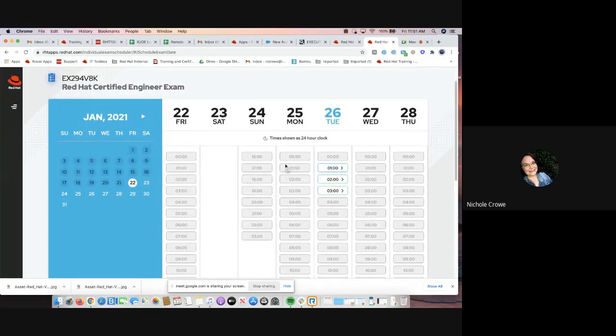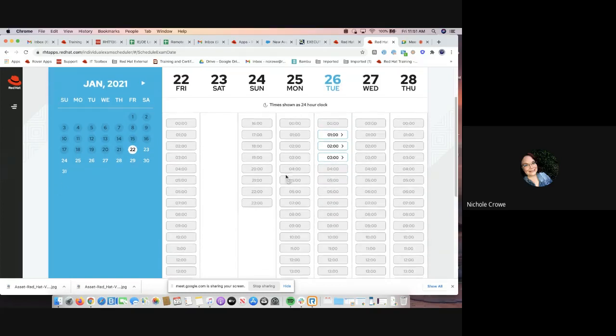On this page, you'll see that some of the time slots are grayed out, and then some are blue. The grayed out ones means they are completely booked. The blue ones means that you can book those time slots. I have a lot of questions about that because for a while there, Red Hat was completely booked up until the first week of March for exam slots, and a lot of people were confused as to why they couldn't click. It's because these time slots are booking up very, very quickly.